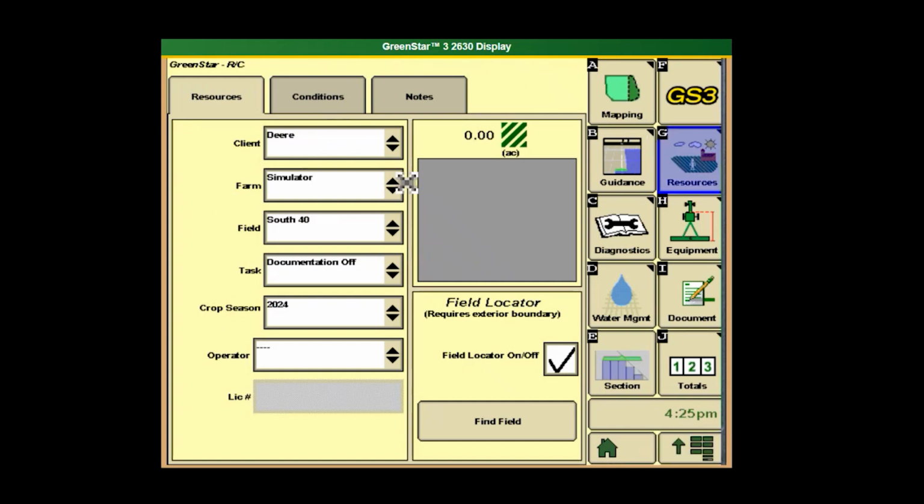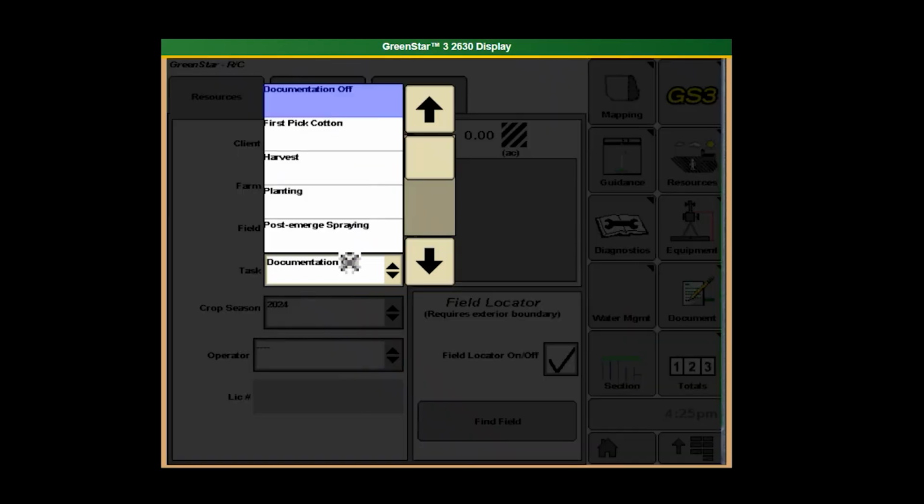here. To begin with, we want to make sure that the client, farm, and field are set up accurately for what field you're going to be performing your task in. And we do want to make sure that that gets changed with each individual field that we go to. From there, we want to make sure that documentation is turned on, and we're going to select planting for this demonstration.